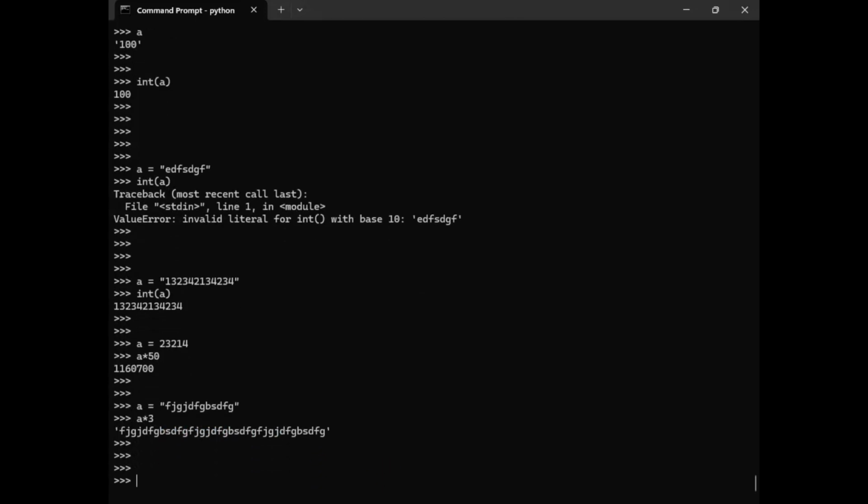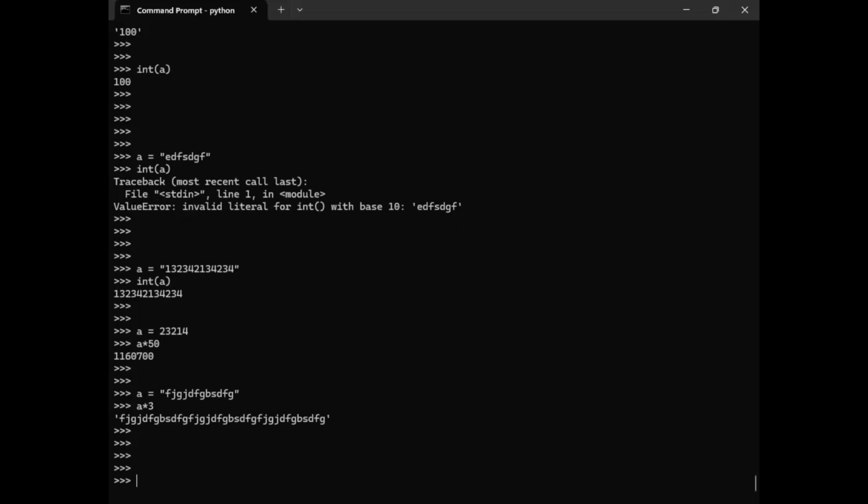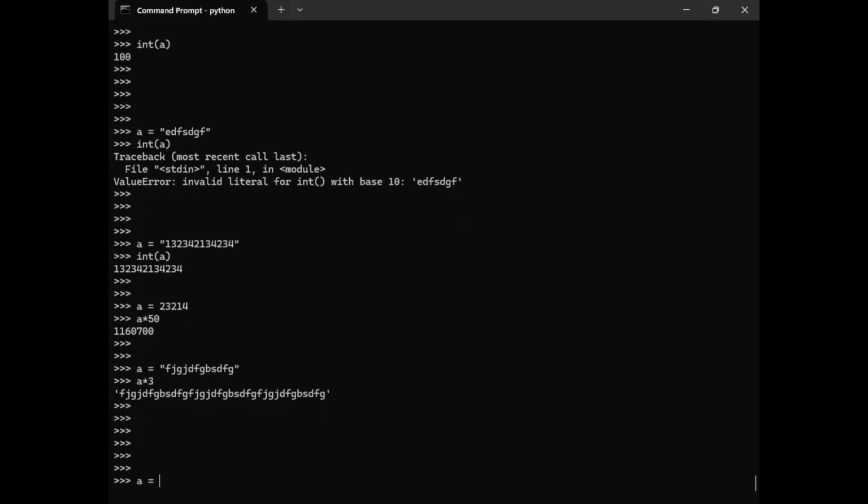So depending upon your data type, your whole stuff will keep on working, and different libraries are using different data types. So you need to be aware about this data type thing. Very important.